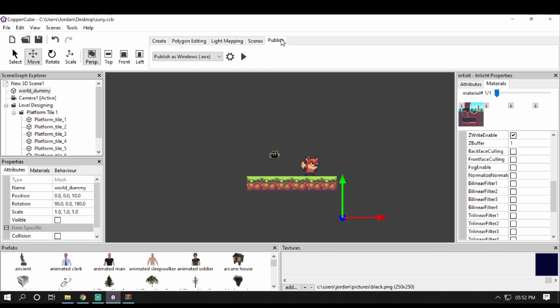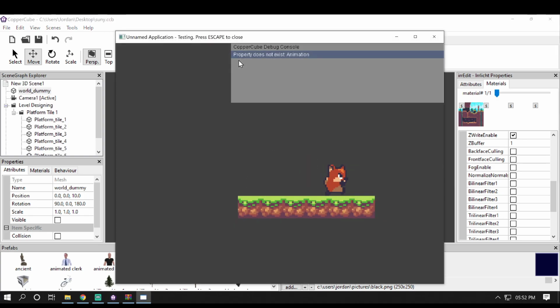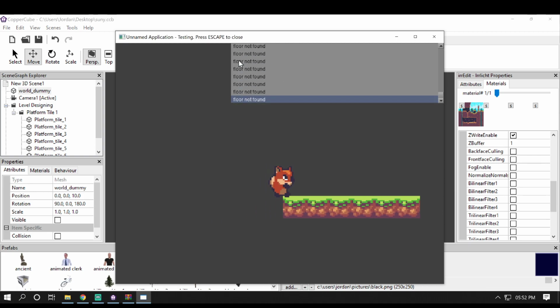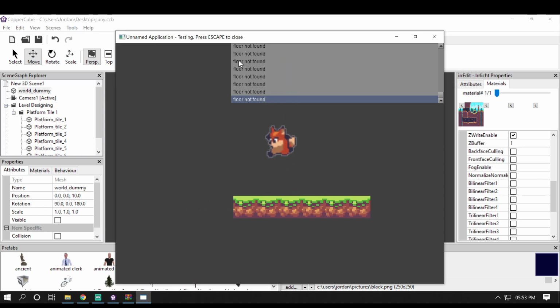So if I now test the application, then you will notice that the character is aligning perfectly on the platforms. It is not up and down, you don't have to move the cube mesh, so it's aligning perfectly. Everything is working perfectly. Now we are going to add more platforms.